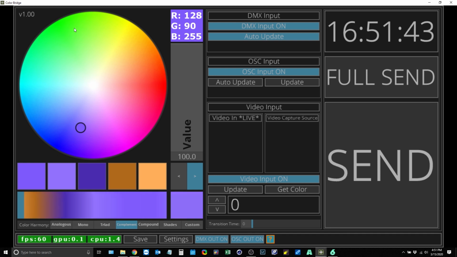Up here you can manually trigger a color change. And for other various inputs, over here in the middle we have a DMX control and an OSC control, and then a live video input control.